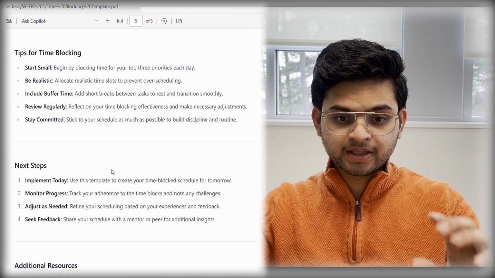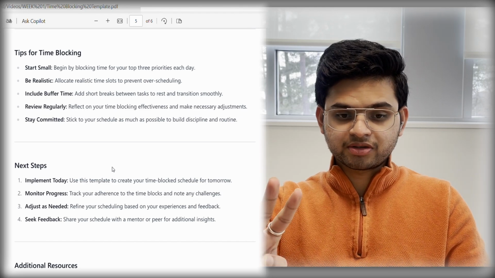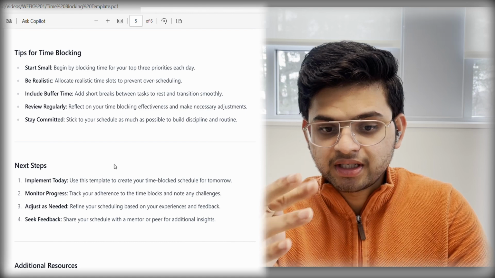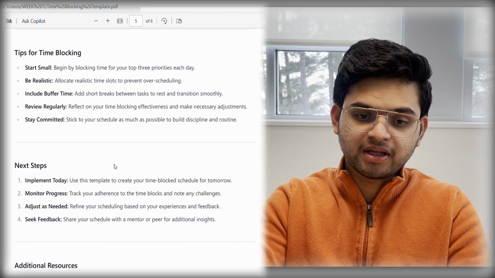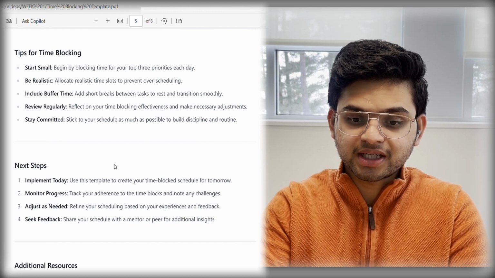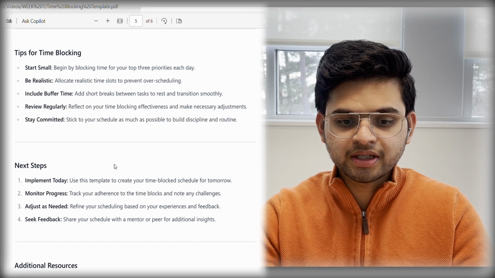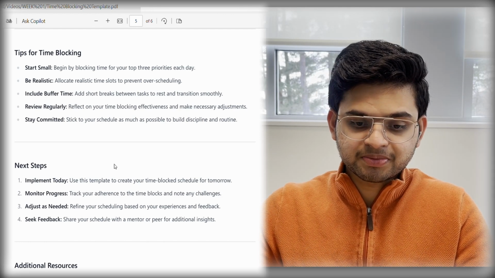Start small. Begin by blocking your time for the top 3 priorities of the day. Okay. Again, be realistic and be honest. Allocate realistic time slots to prevent overscheduling. Include buffer times. All right. Add short breaks between the tasks to rest and transition smoothly. Review regularly and stay committed. That's it. Immediate next steps.